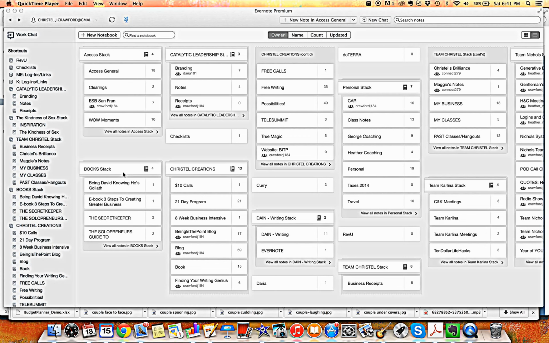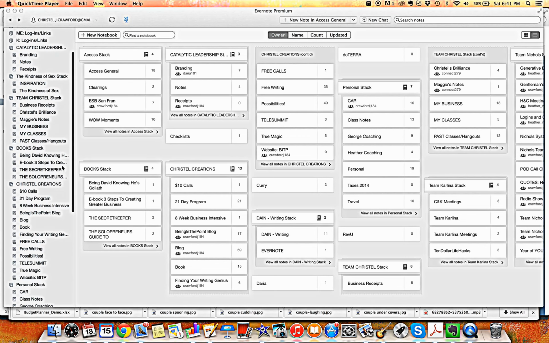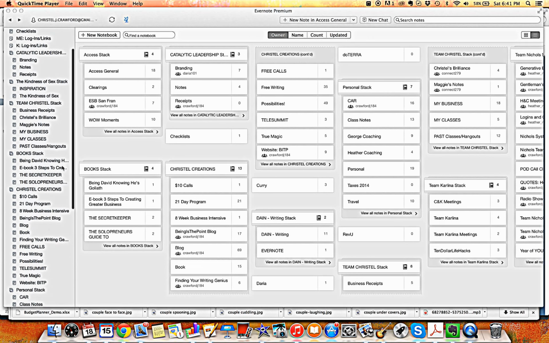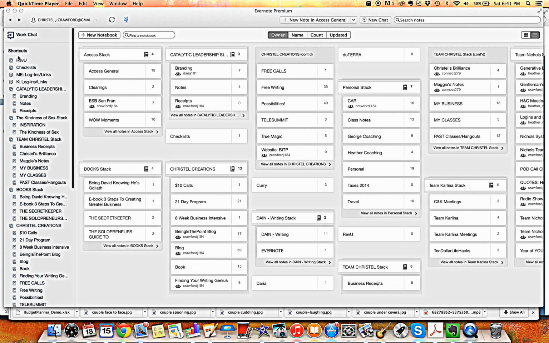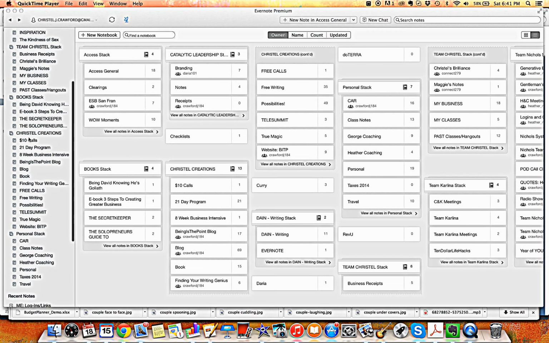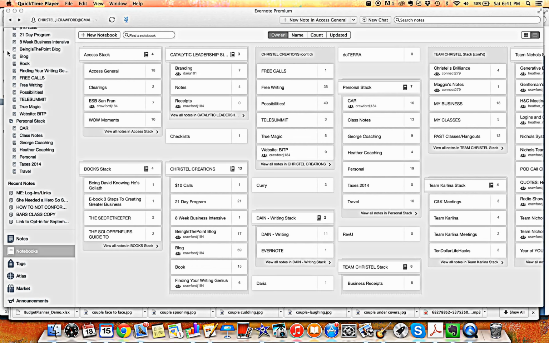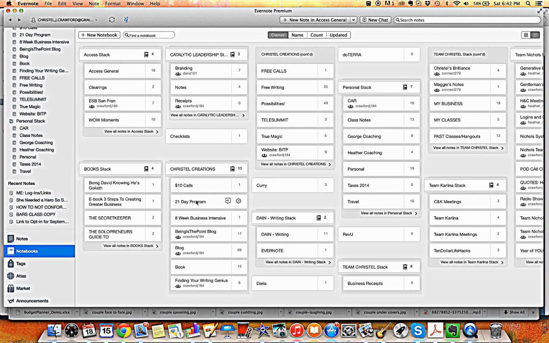You'll notice that in my Evernote, this screen over here scrolls up and down. When you first download Evernote, this is all blank. See where it says shortcuts up here? I've created this in a way that works for me, so all of this will be blank for you. What you'll have is notes, notebooks, tags, atlas, market, and announcements. Where you want to start creating your system is in this notebooks section, and when you go to the notebooks, this is the screen that will pop up.